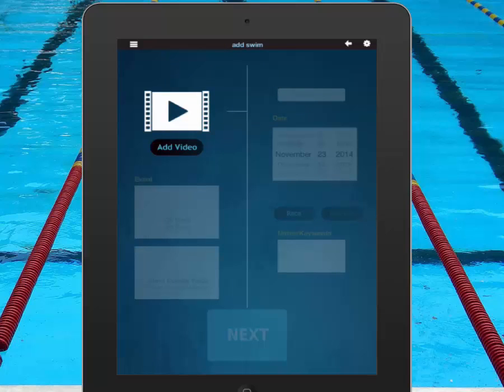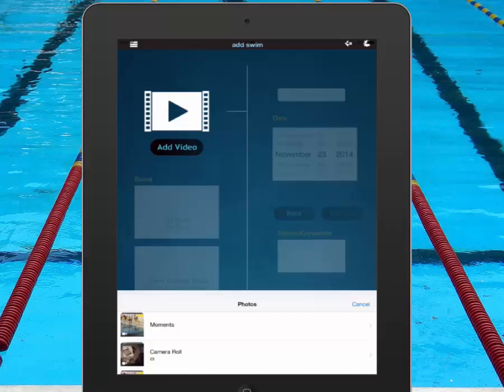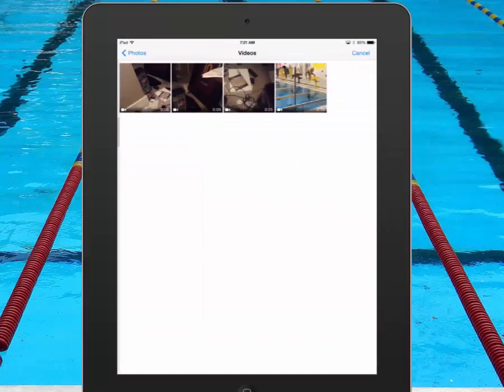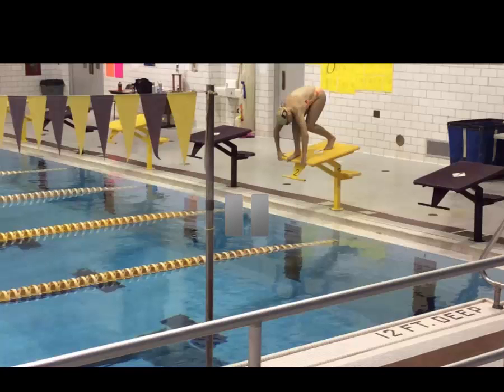From there, we're taken to the Add Swim page, and the first thing we need to do is add the video we want. So we'll select Add Video, go to our videos, select the one we want, hit Use, and we're now going through a compression process. So we're compressing the video, which is going to allow you to store many more swims on your device than you would be able to otherwise.